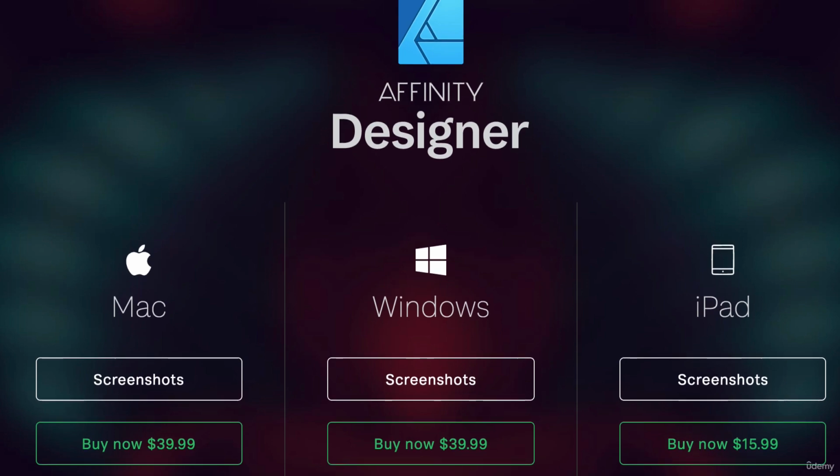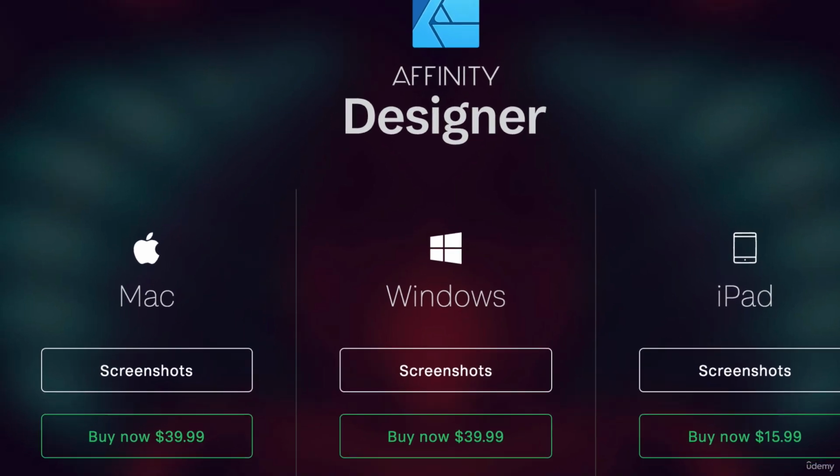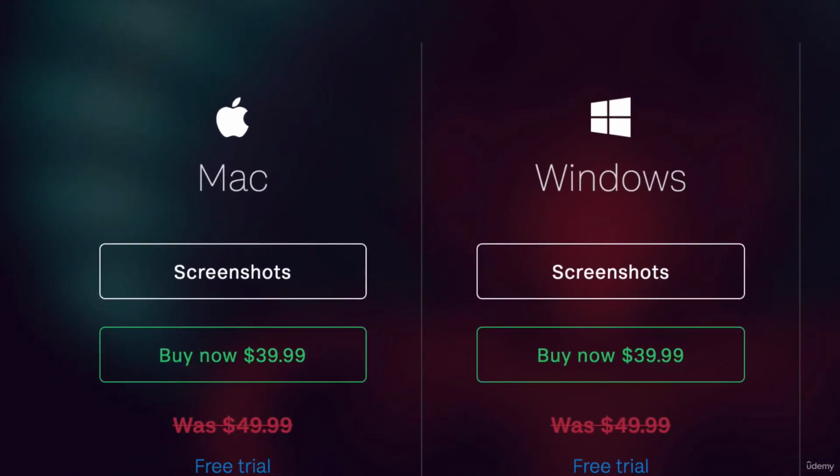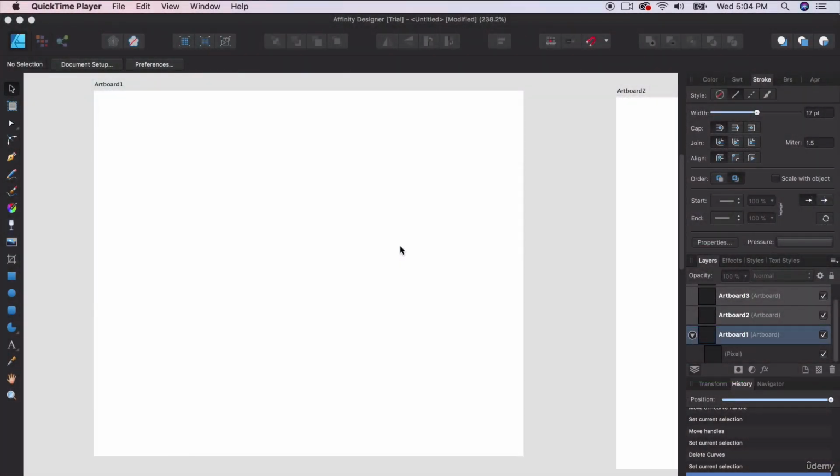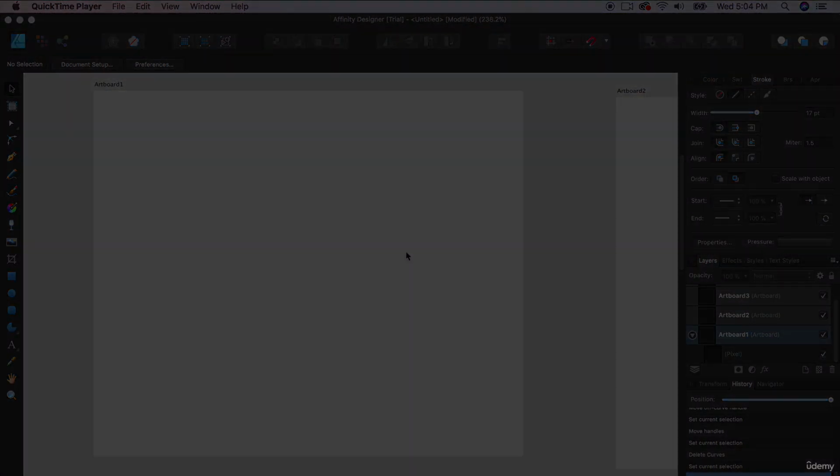The great thing about the Affinity software is it's a one-time purchase. Once you purchase the software, you own it. You don't have to pay a monthly subscription rate, which can really be beneficial for those trying to keep costs down, but using a software that's very, very comparable to the Adobe products we use in this class.